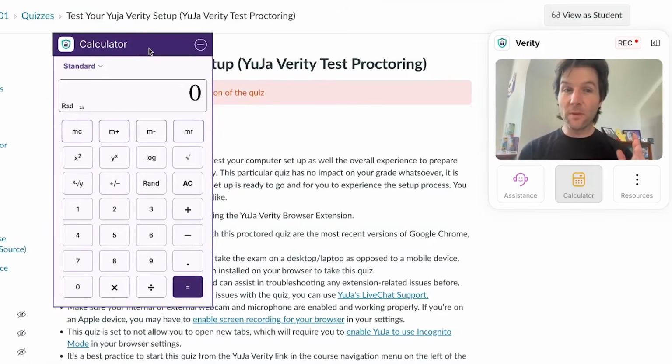Hey everyone, just want to make a video showing you how to use the basic Yuja Verity calculator. If you notice at the top of the screen, it has what are called the memory buttons. We'll use these a little bit later on, but I'm going to tell you what each button is right now.